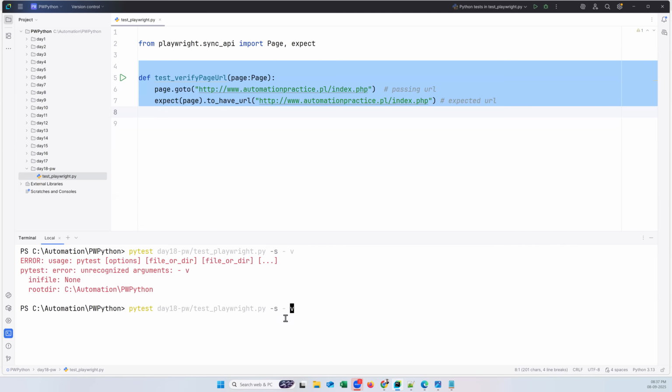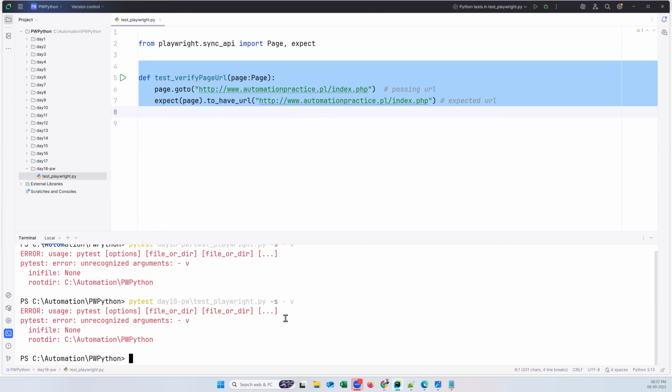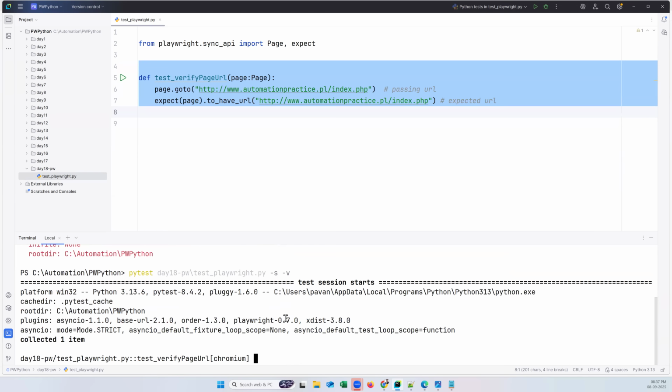So now you can see it is giving an error. So the directory is not correct. Sorry. PyTest day 18 -pw / test underscore playwright.py. Okay. So what is wrong in this? Unrecognized arguments. Sorry, there is a space here. Okay. So now it is running. Now you can see this. One item got collected and executed.